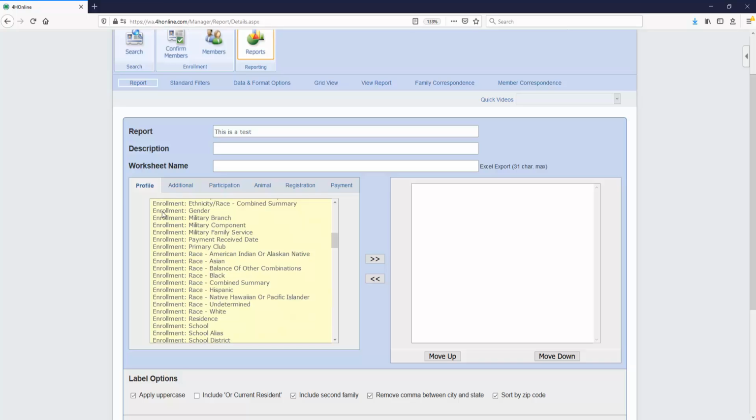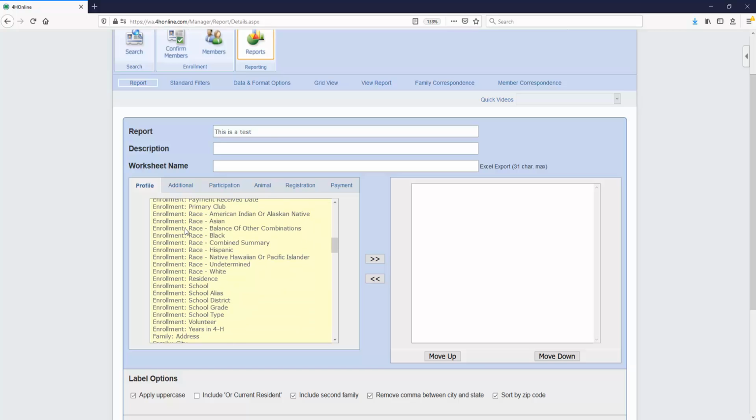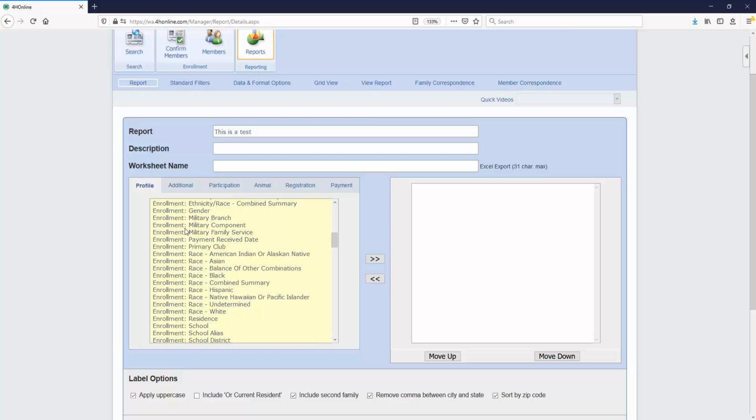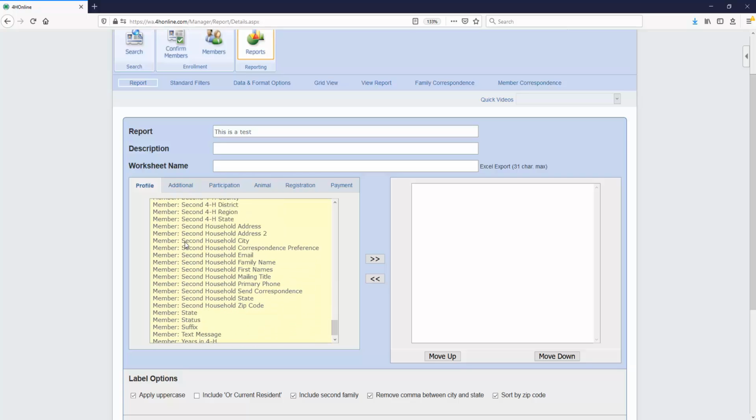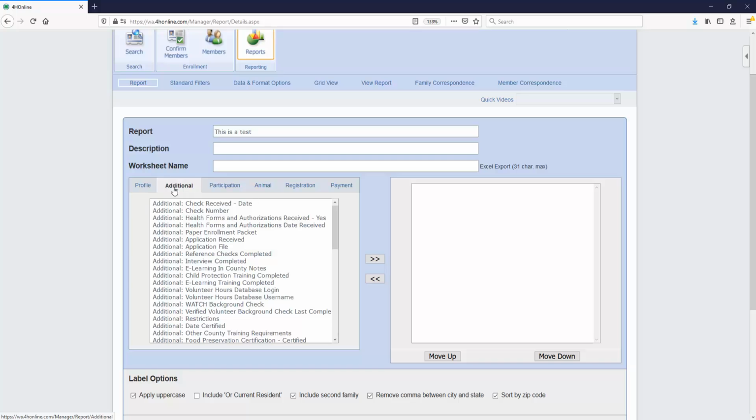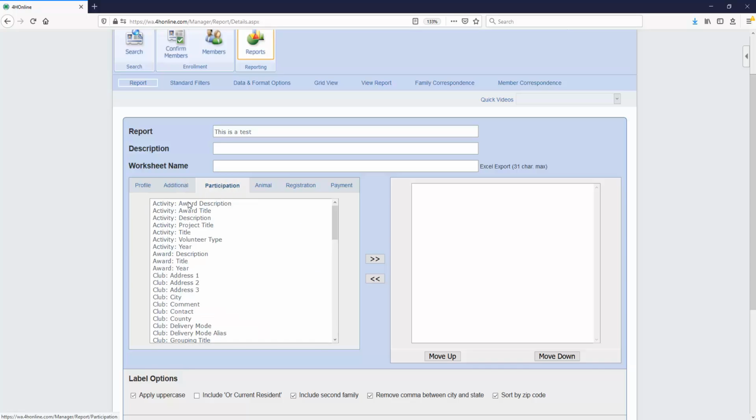So everything that is labeled with enrollment before the colon is going to pull information from a profile for the current year only. Family is information that will be pulled from the family profile, and member information is information that will be pulled from the member profile. Then you can go to participation.